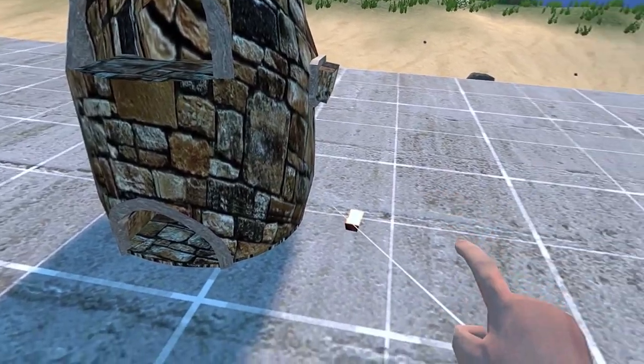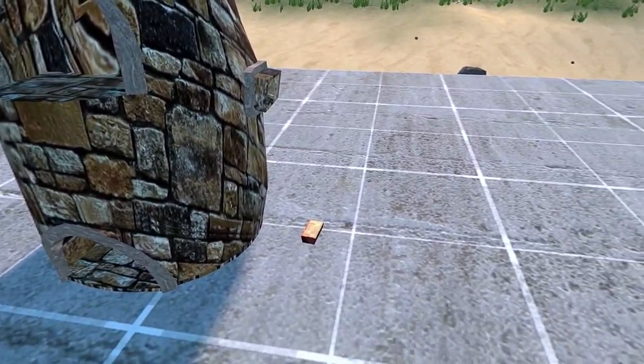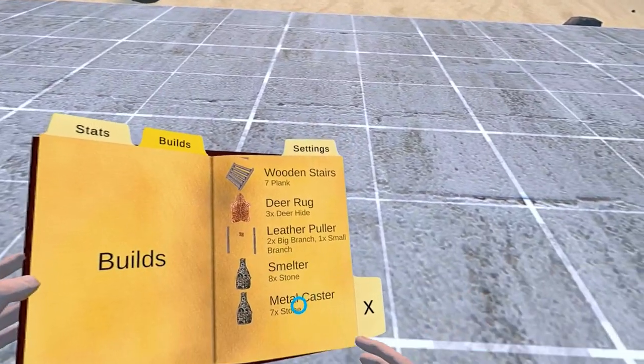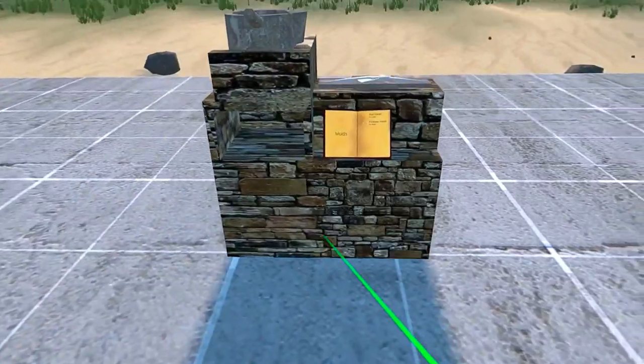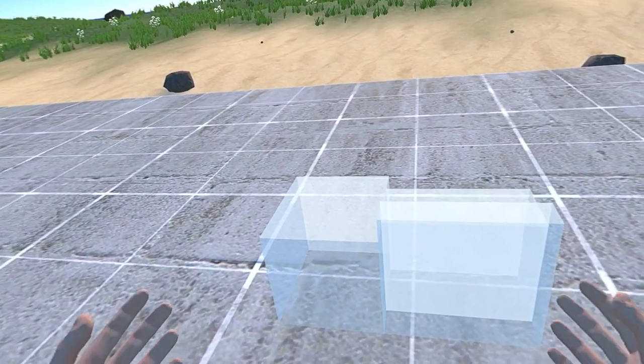Now we can use these ingots to make different metal axes and pickaxes. We will need another new build, which is the metal caster. It's easy to make, it only needs 7 stone.